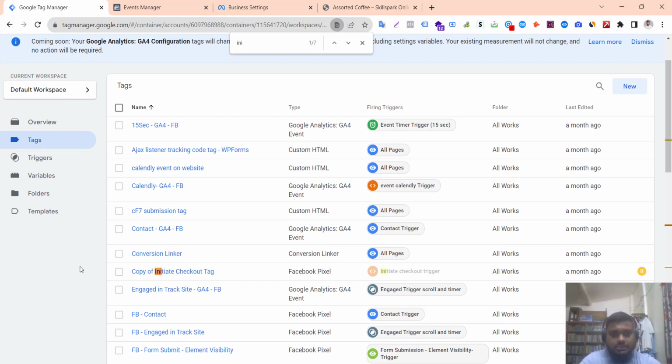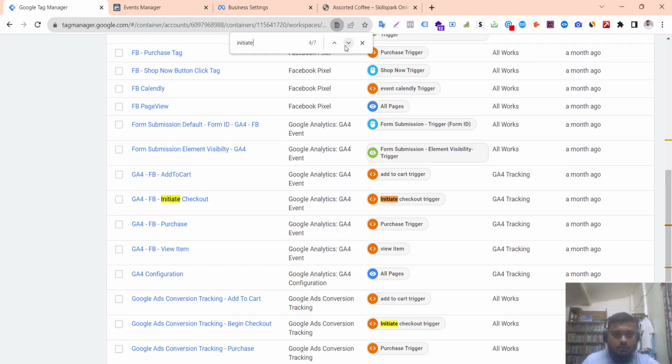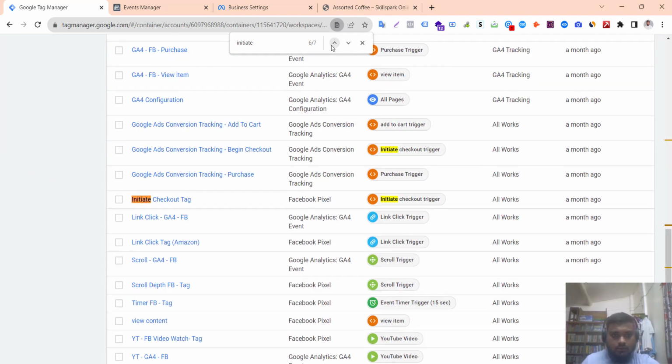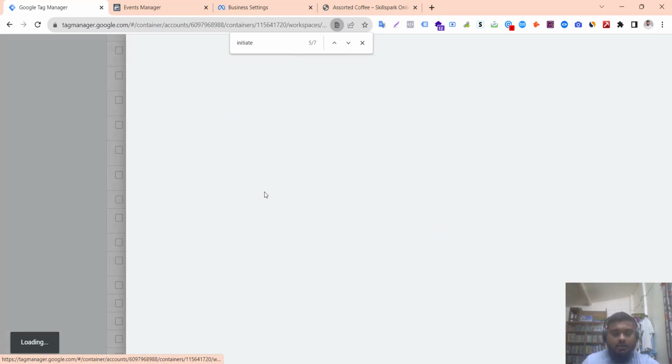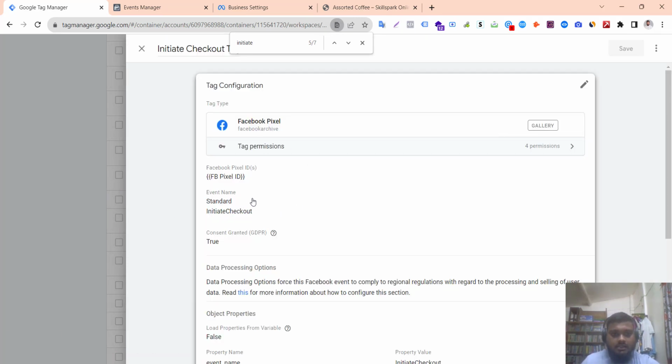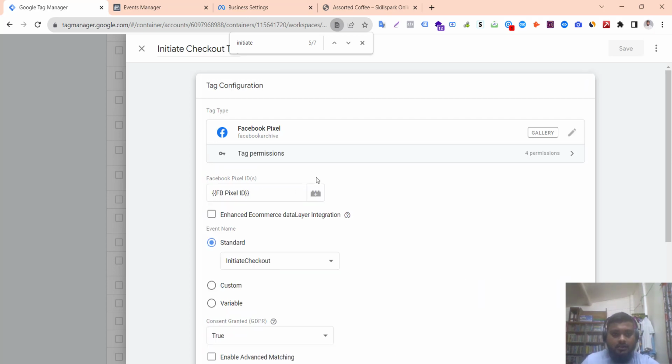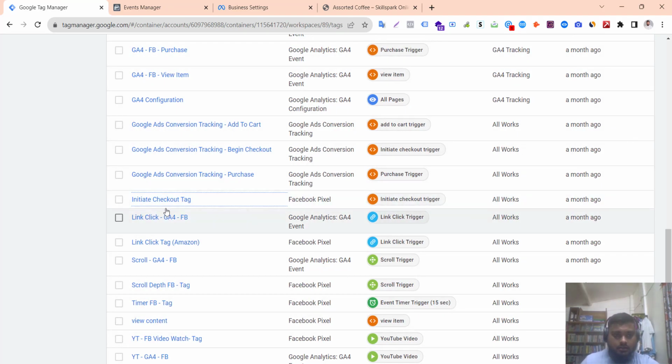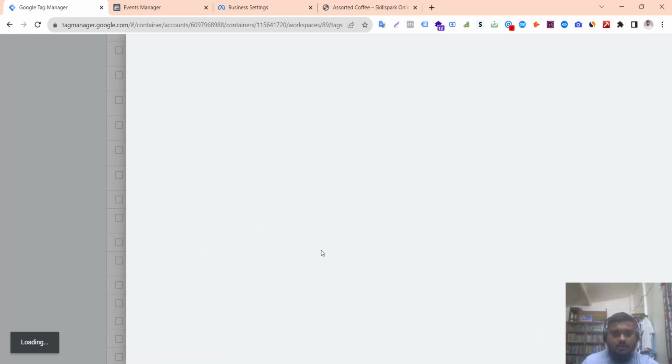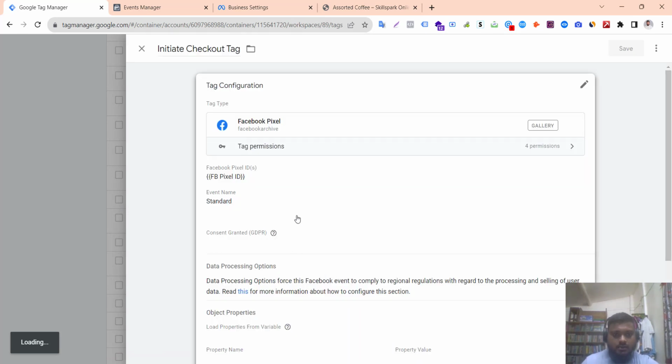Another one is initiate checkout. Here is the initiate checkout tag. I also did this with the Facebook pixel, and here I have installed this through a variable. We can check the variable from here. Let's see the Facebook variable.